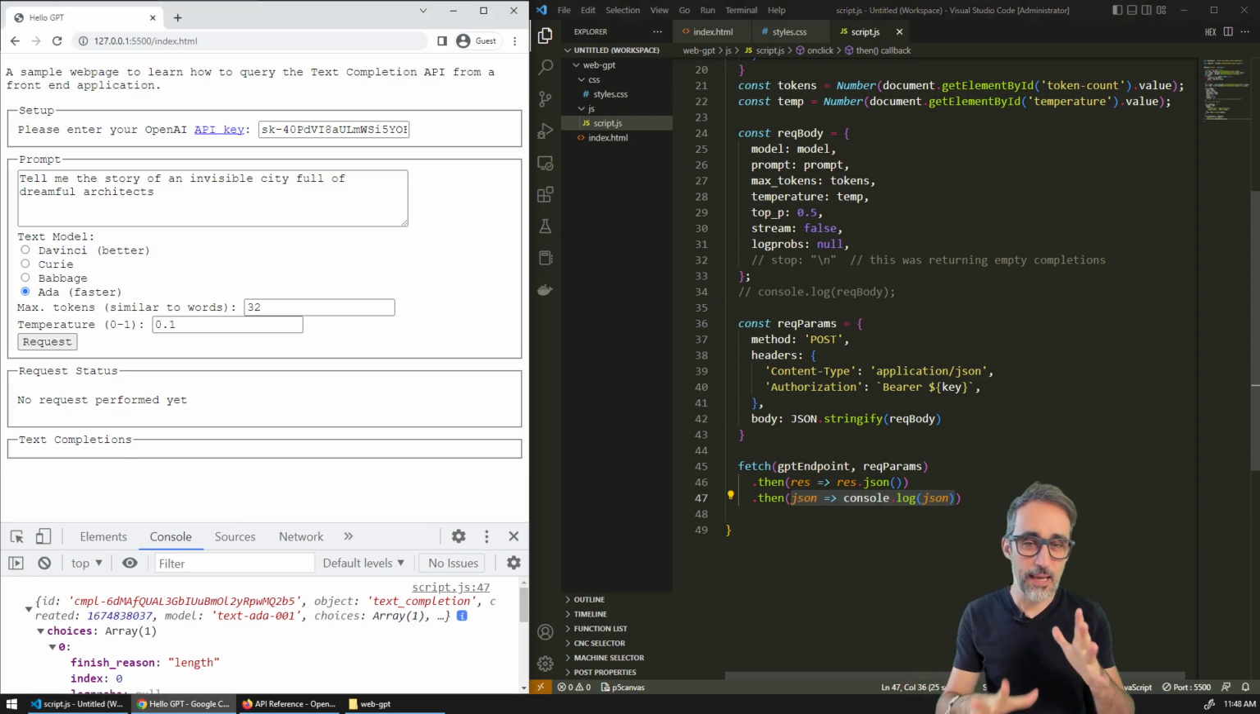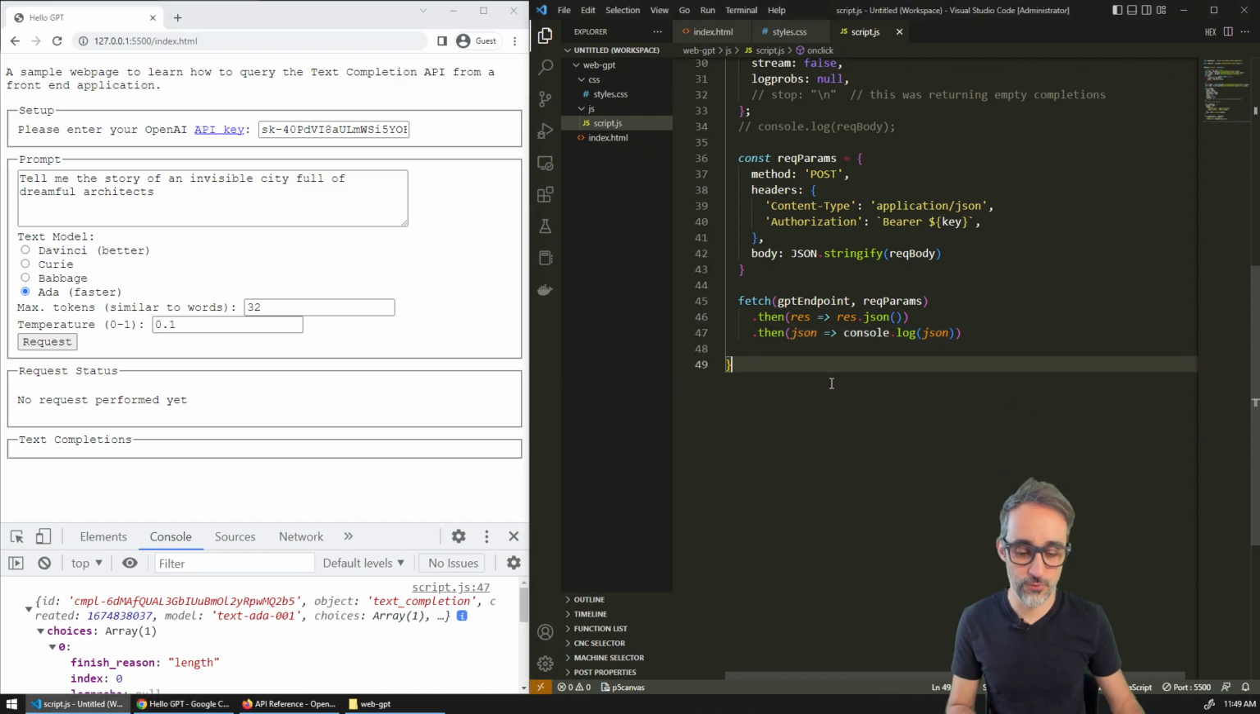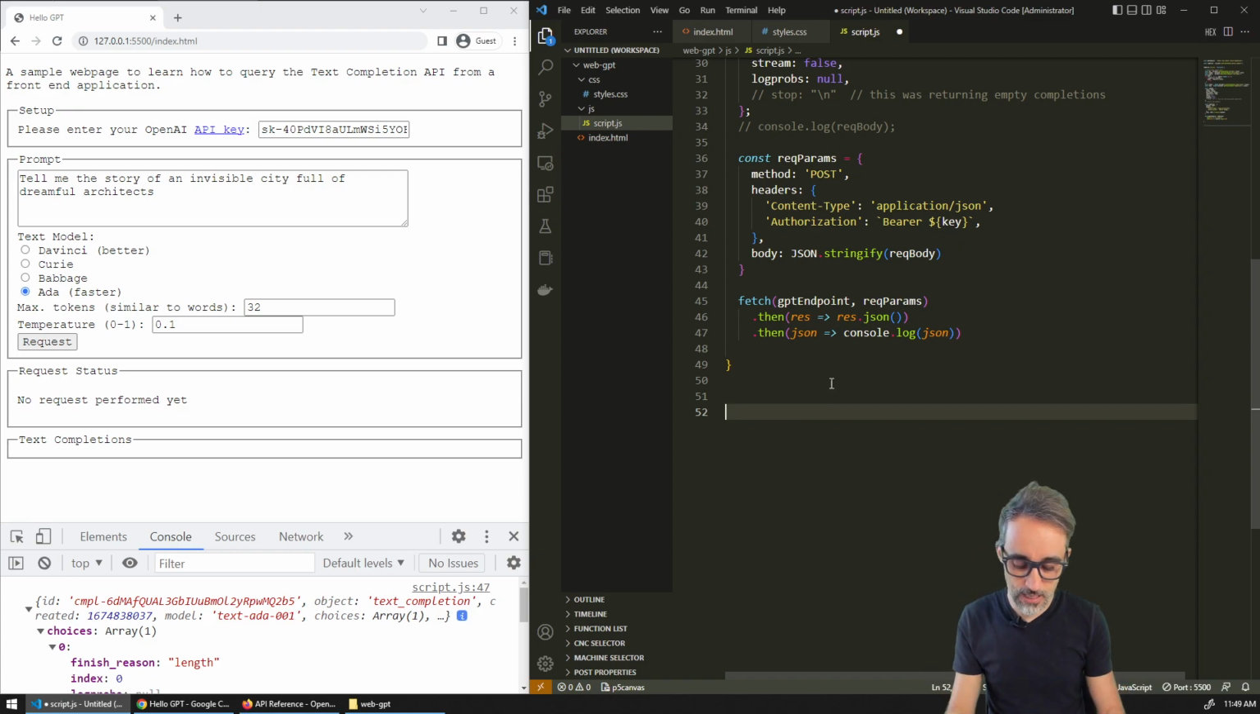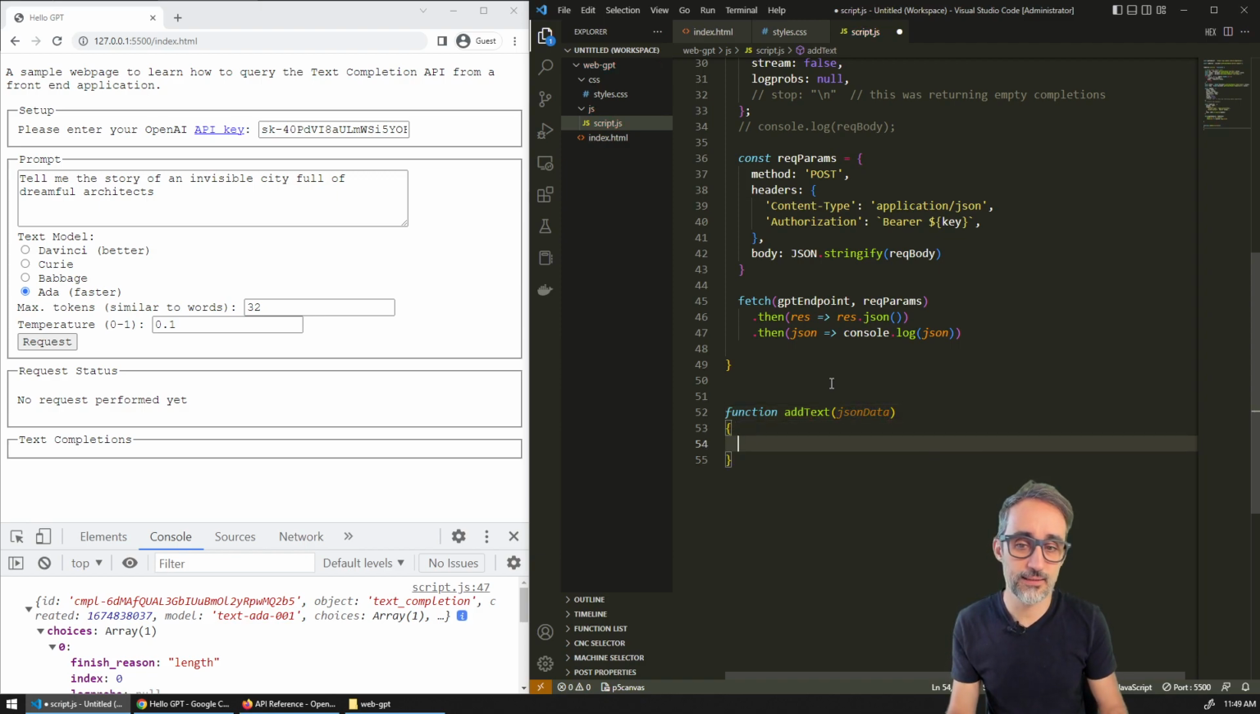For this part, I might do it a bit more manually than the copy pasting that we've been doing before. So what are we going to do? I'm going to define a function just like we had in the previous example for text to image. I'm going to create a function that is going to be called addText. And this addText is going to get some JSON data, and it's going to take that data and add text elements that are going to show up here in the completions.